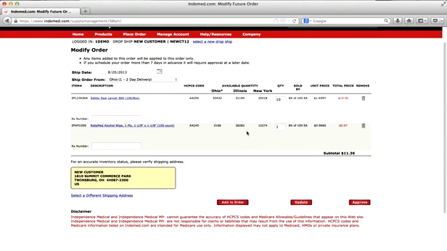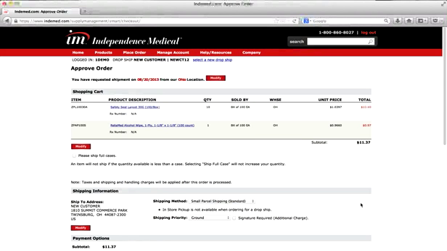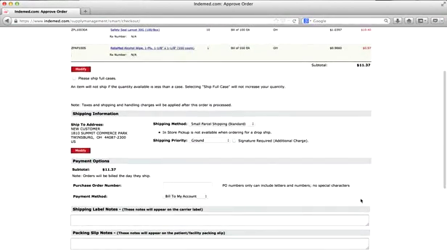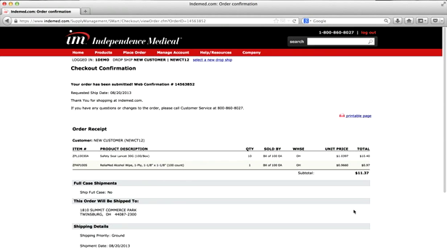After you've made your changes, click Approve to confirm the changes that were made. Next, you will be given the option to make the same adjustments you would be able to make in the regular checkout page, including the ship method, ship priority, payment, and much more. Click Submit Order once you have finished. You will receive an updated order receipt that you may print out.